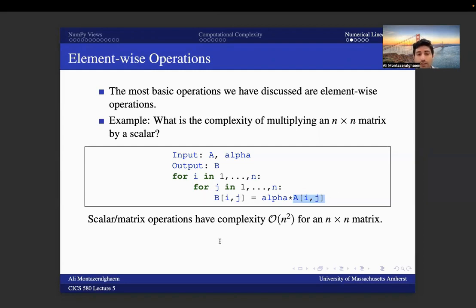So this means that the complexity of this algorithm cannot go past n squared, because we have two for loops, and for each row, we have n columns that we want to access. So the complexity of this algorithm is big O of n squared, right?